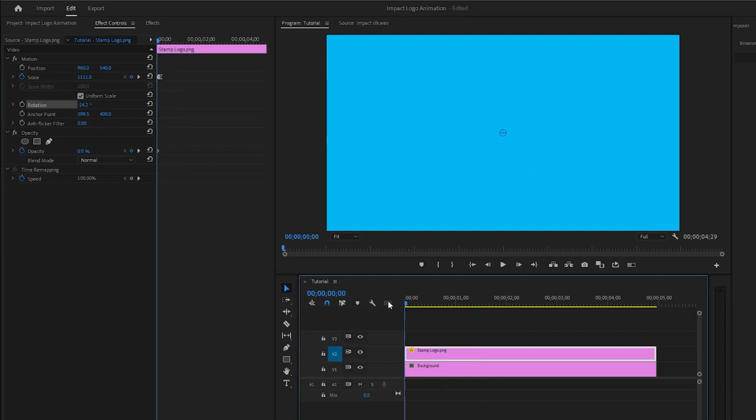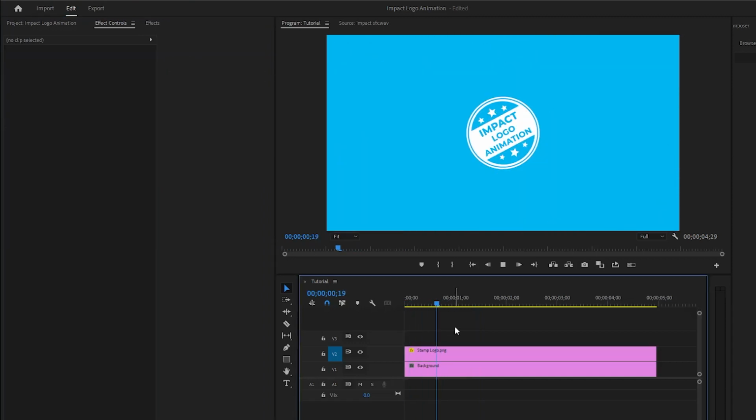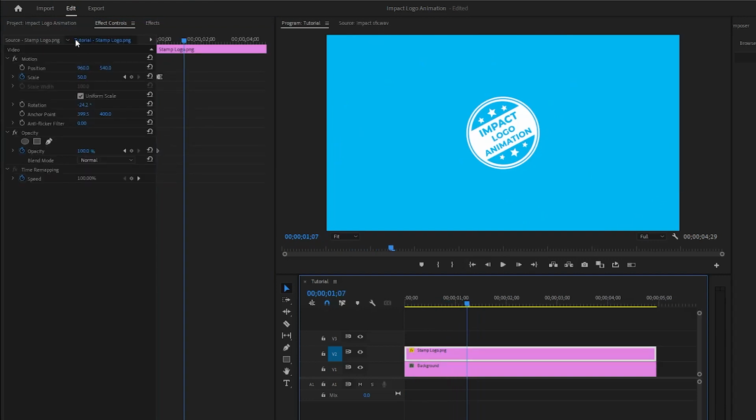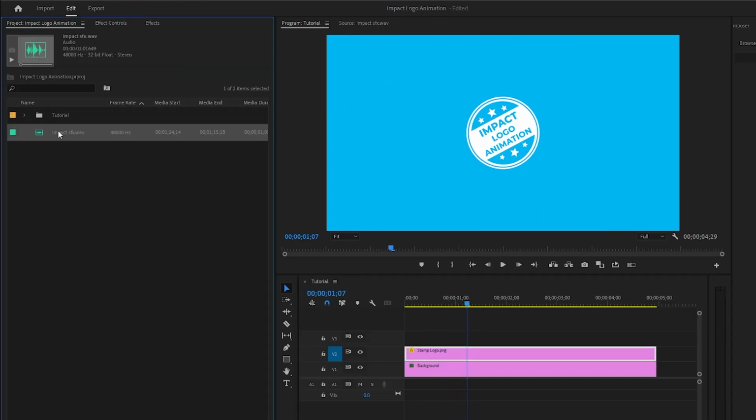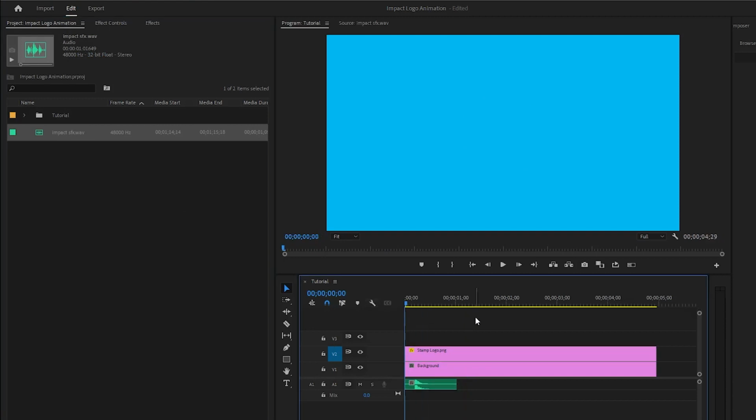In the last step, I am going to add an impact sound effect. Let's move over to the project panel. And then, drag and drop this impact sound effect to the timeline. Alright, now we are done. Let's preview.